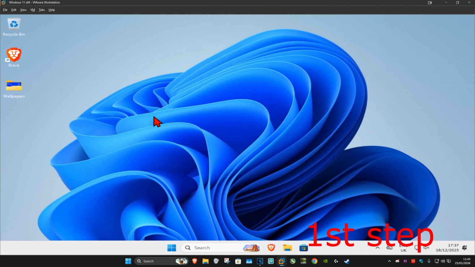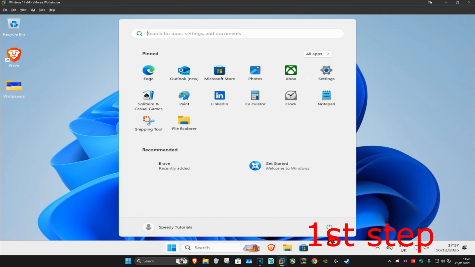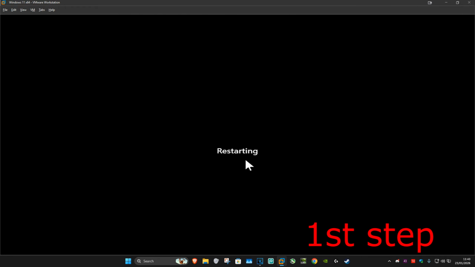So guys, for the first step, you want to go into your BIOS. So you want to restart your computer and then keep on pressing delete on your keyboard. Just keep pressing it, don't stop. As your computer is restarting, you want to spam delete on your keyboard.